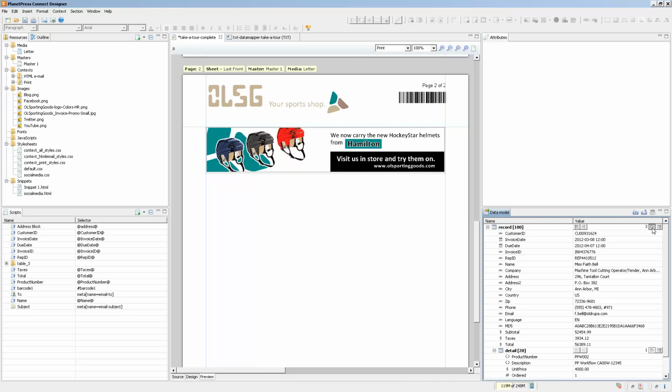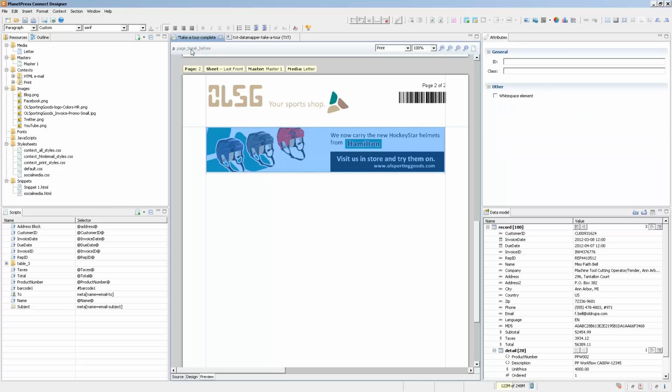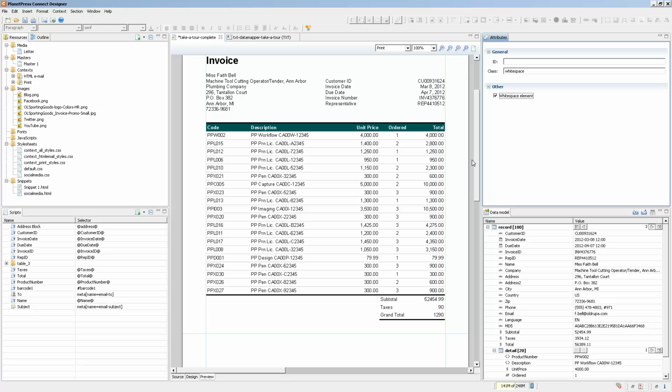So how can we fix this? Well, it's actually fairly simple. All we need to do is to check one option. However, I do want to note that whitespace management must be done on an element on the root. What we want to do is to click on the actual paragraph. So we're telling this paragraph, by checking the whitespace element option, don't appear if you would be creating a new page.